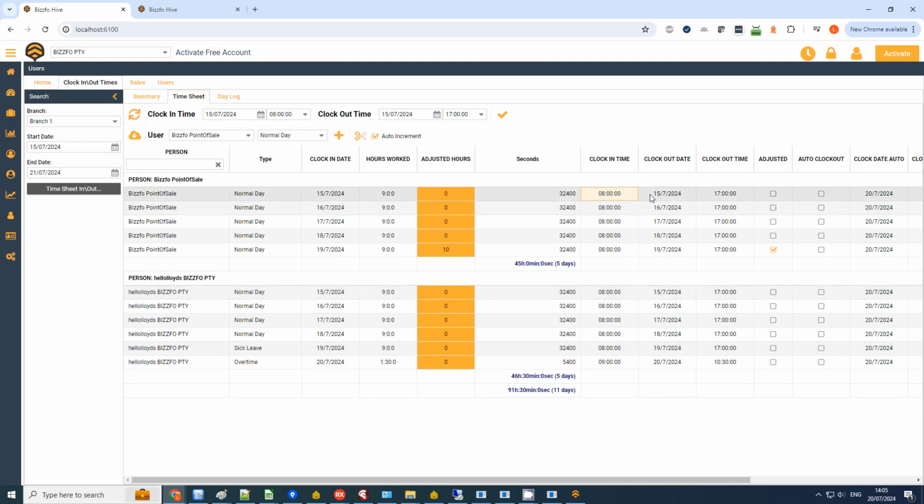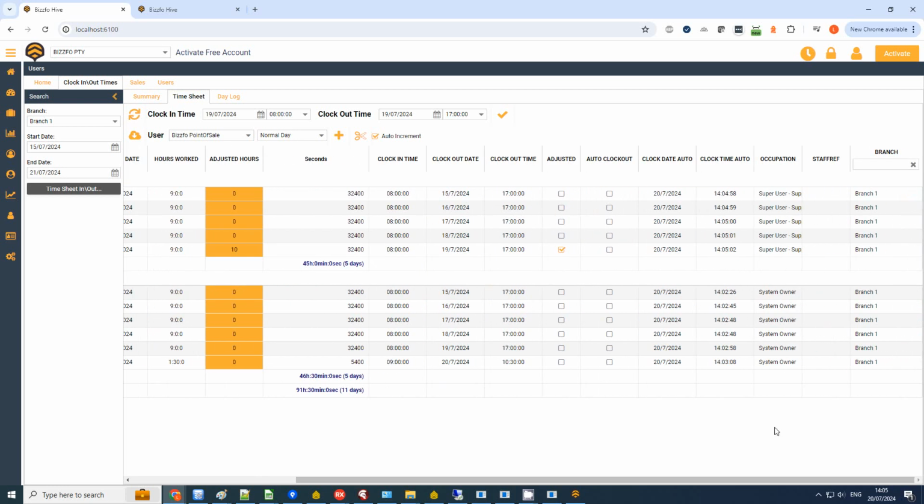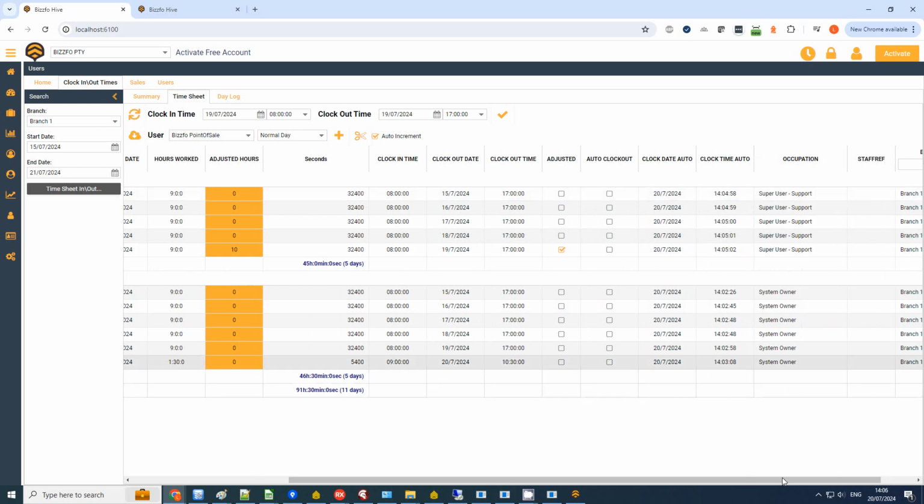The columns was just moved to the back, but here you can see what is your actual clock in times, what was a clock out date, what was a clock out time, adjusted. So in this case, you can see I adjusted it to 10, so that's why that was flagged. And then there's just a branch filter and the occupation of the specific user.